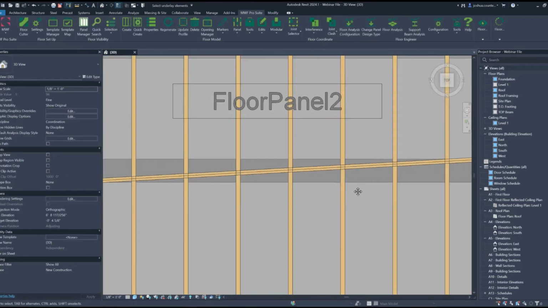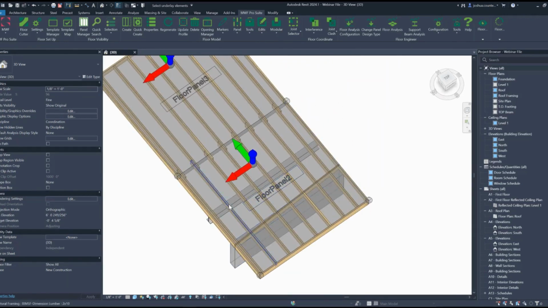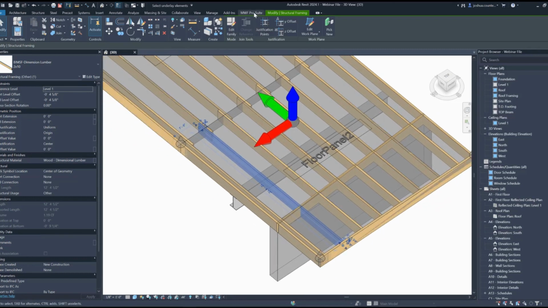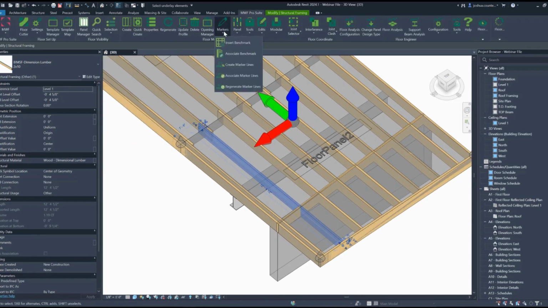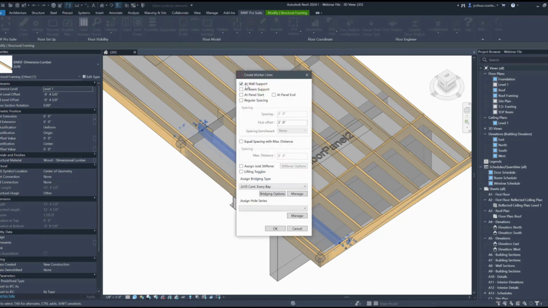And it will follow that line. So to show the other option of using it above the beam, I'm going to go into my markers. So I've selected my floor panel, create marker lines, and instead of the wall support, I'll uncheck that and say at beam support. And in this case, I'm going to select the 2x10 blocking at every bay.